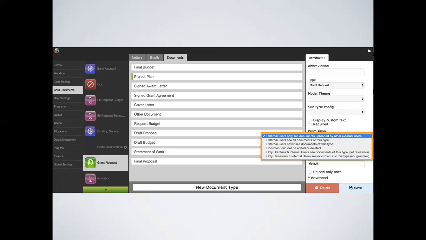Now let's talk about profiles. Each profile, ranging from grantees and reviewers to employees and board members, may have different views on their Flux dashboard. Let's go ahead and take a look.